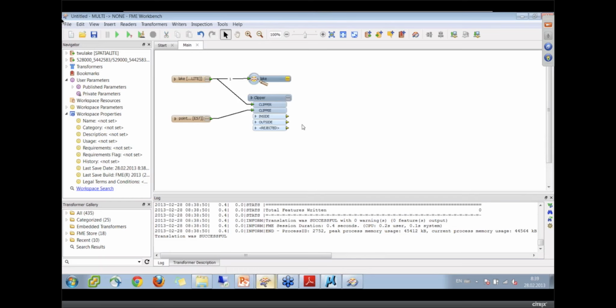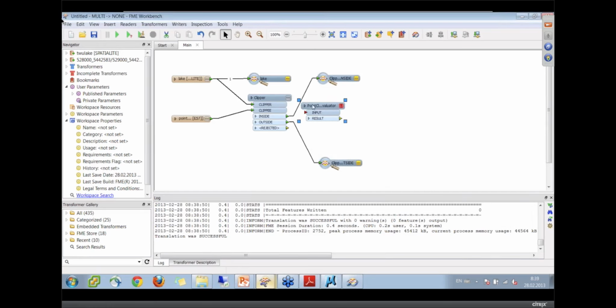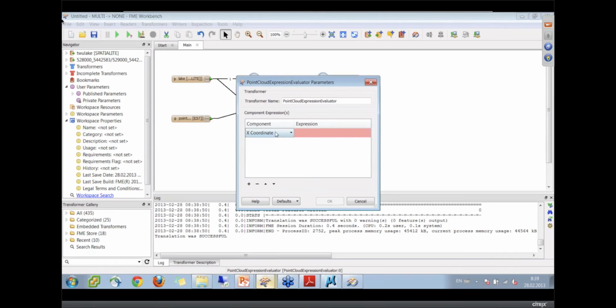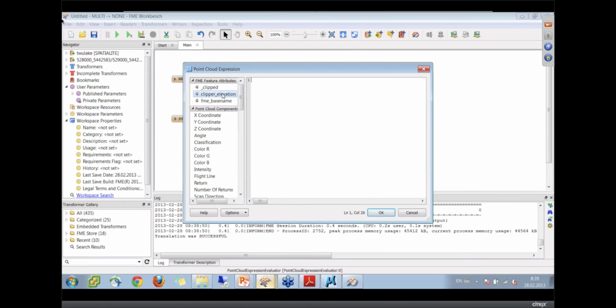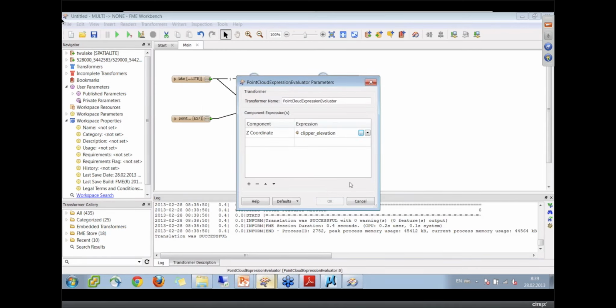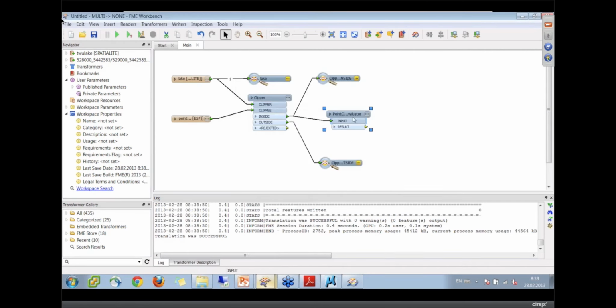Now let's connect visualizers to all this. We can right-click and say connect inspectors to those two. We won't run it just yet. Now let's put down our point cloud expression evaluator, the PCEE, and attach the points that are inside. What we're going to do is change the Z component. We're going to flatten this lake, and we pop up the expression. If we just drag out the clipped elevation, there we go, and that's been set like that.